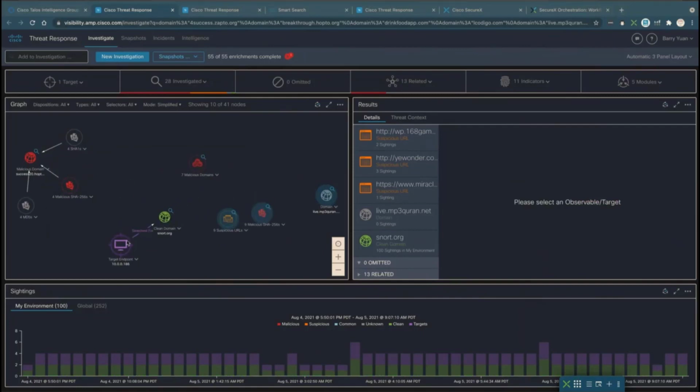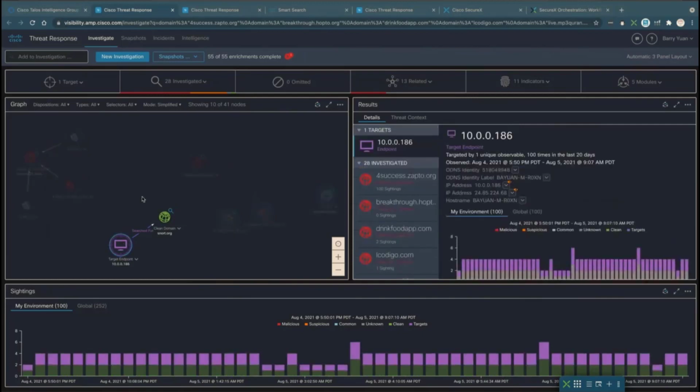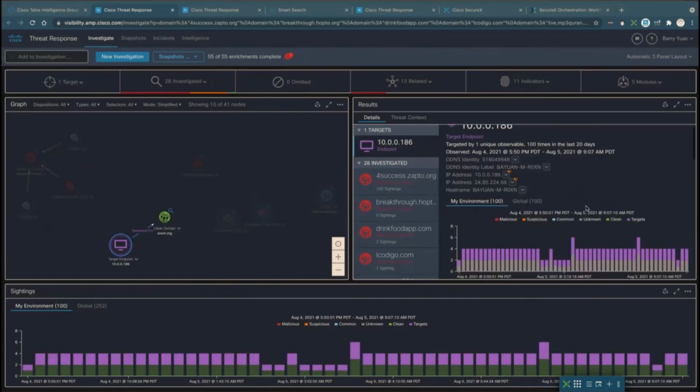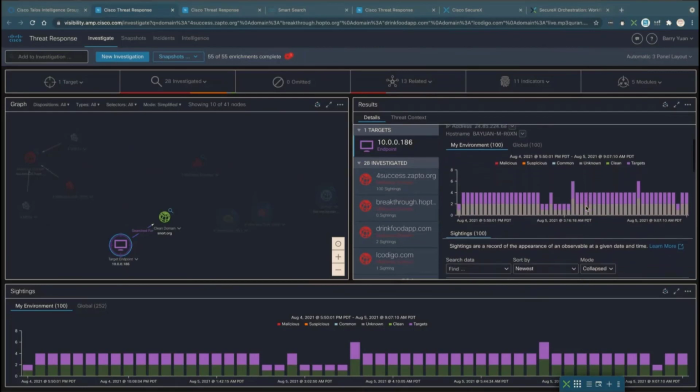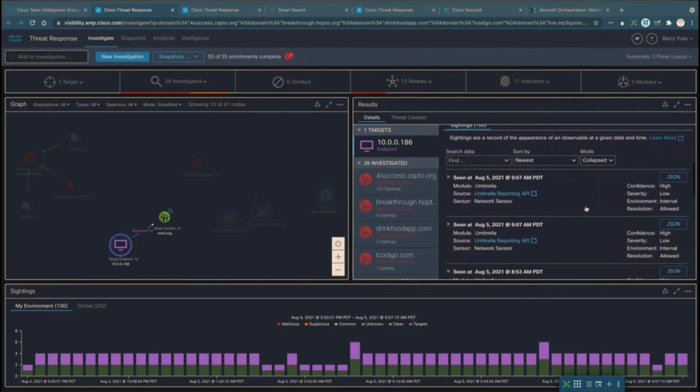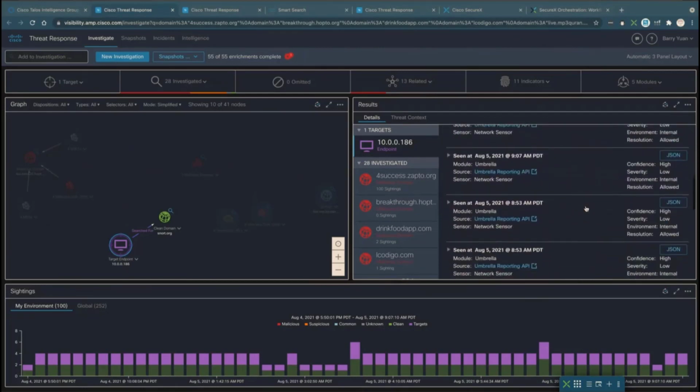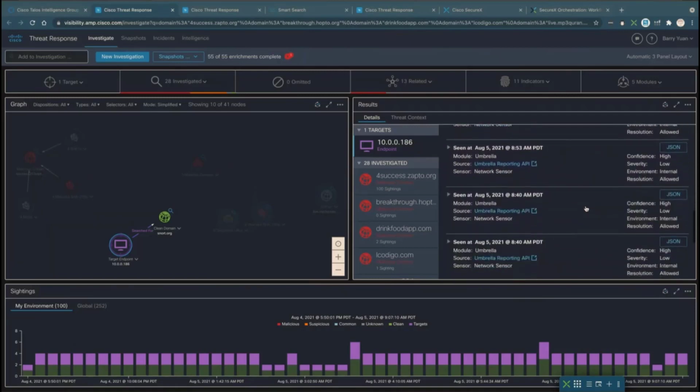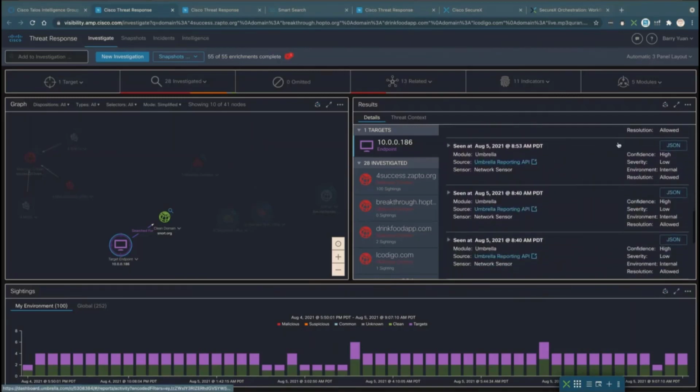Basically, you can look into all the different details about these IOCs. Like once I press on one of the targets, and of course this is a clean IOC that the target actually accessed, right? So it shows you all the details about all the sightings, right? So we saw this from Umbrella, and when did we see that? And we can extract all the details right from here.